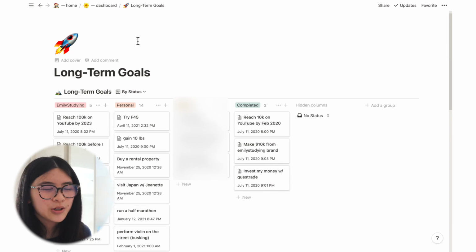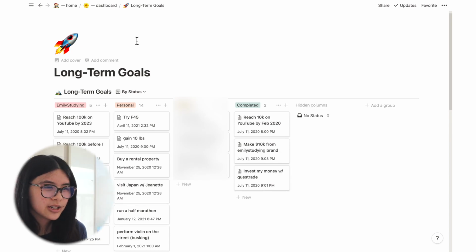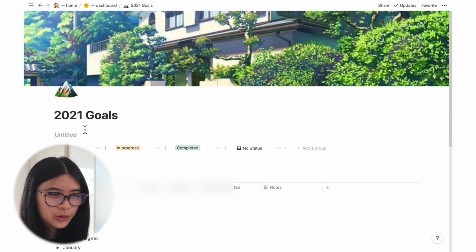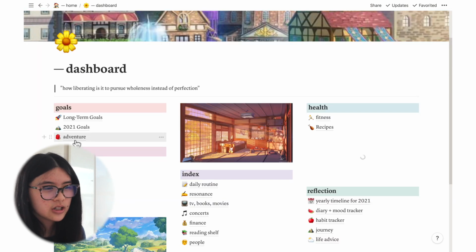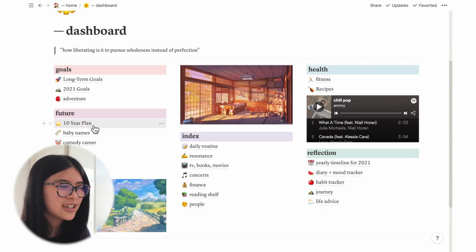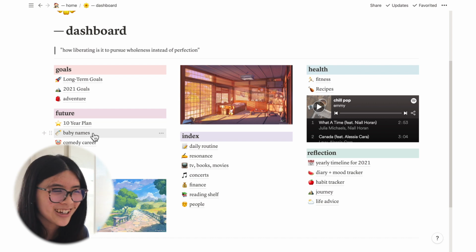I blurred some things out because they were a bit personal, but everything else you guys can see. I don't really turn back to my goals that often. It's more like once in a while, oh, I reached that, let's drag it over here. Here we have 2021 goals, adventure. These are just places I want to visit in my city and check out. This one is my 10-year plan. It's a bit personal, so I'm also not going to show that.